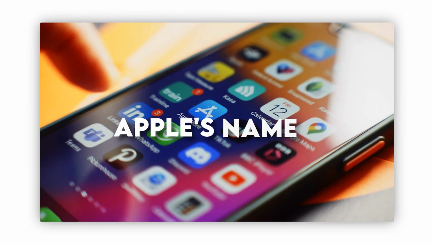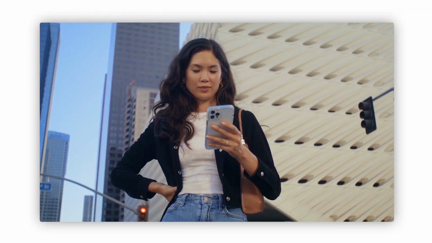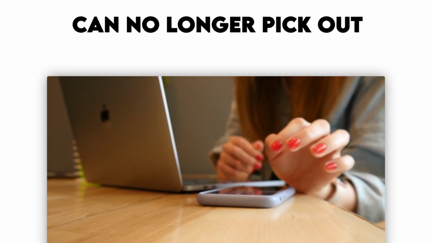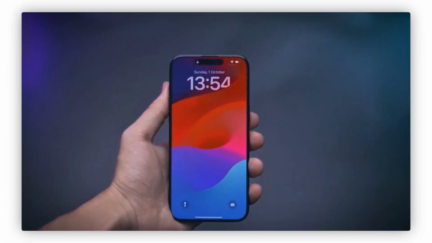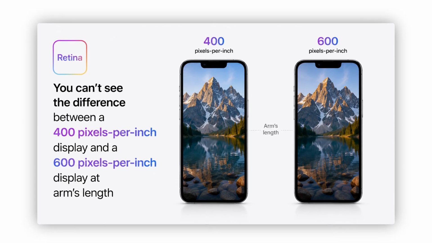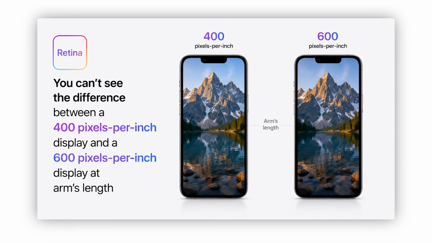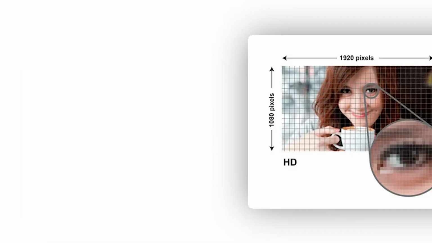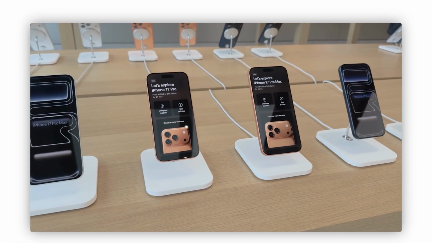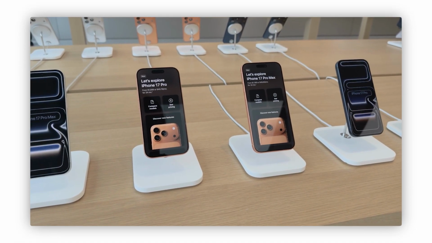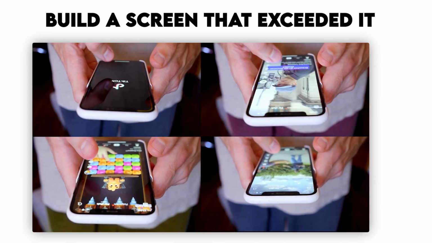Retina. Retina is Apple's name for a display resolution high enough that your eye, at a normal viewing distance, can no longer pick out individual pixels. The concept comes from the limits of human vision. The eye can only resolve detail up to a certain density. Pack more pixels in than that threshold allows, and the extra resolution becomes invisible. For example, you can't see the difference between a 400 pixels per inch display and a 600 pixels per inch display at arm's length. This is because your eye has already run out of the ability to distinguish them. So, what Apple did was calculate where that threshold sits for a phone held at a typical distance and build a screen that exceeded it.